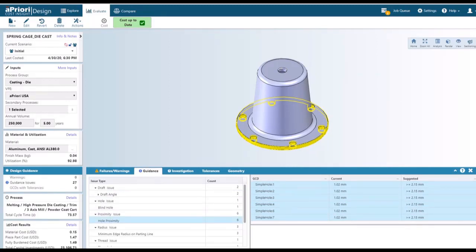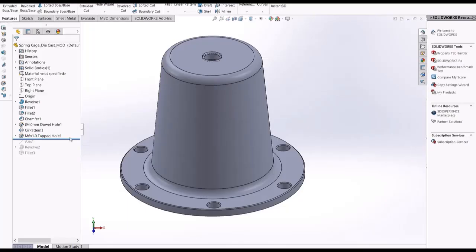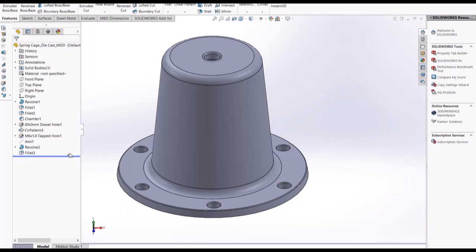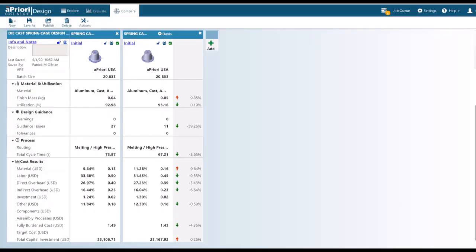Switching over to their CAD system, the design engineer now updates the model to assess the issues aPriori has identified as potential manufacturing risks. With the slightly increased outer diameter and draft angle added to the outer rim of this part, we've now produced a more manufacturable component. aPriori now compares the optimized model to the initial. With a more robust design from a manufacturability standpoint, we can confirm a further cost reduction of this component.